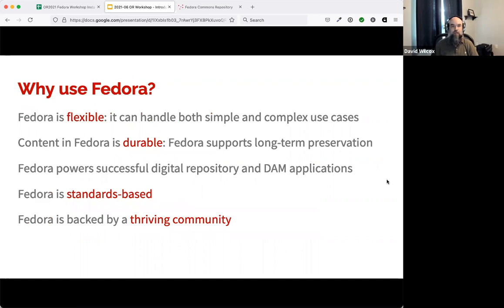So just in terms of the value proposition, why do institutions tend to adopt Fedora and use it? Again, I think the flexibility is one of the main selling points here, the capability to handle both simple and complex use cases. When you're starting out with a repository, your use cases might be relatively simple, but they can grow in complexity over time. And so Fedora is designed to grow with the complexity of your use cases and be able to handle that complexity as it increases.